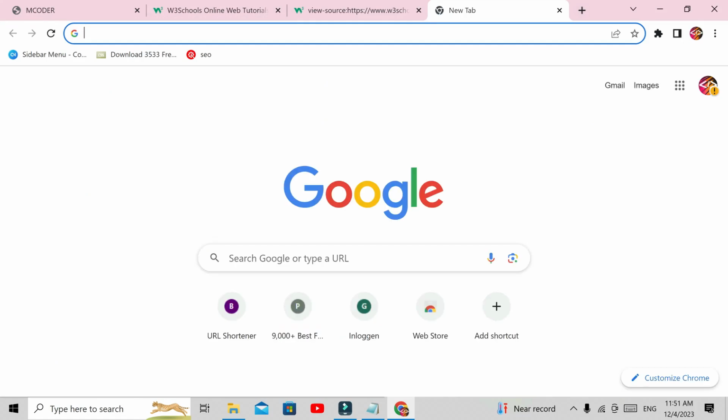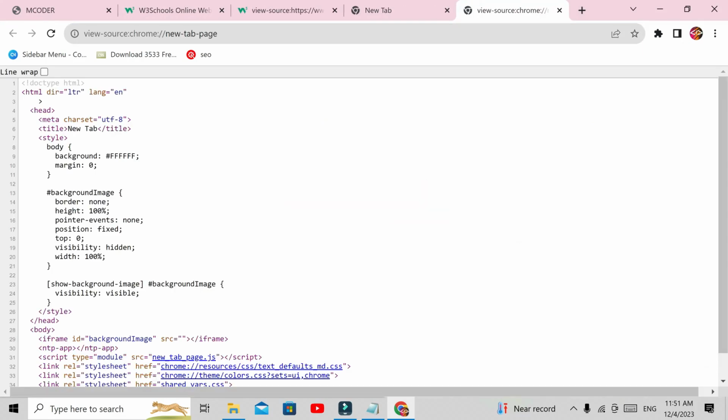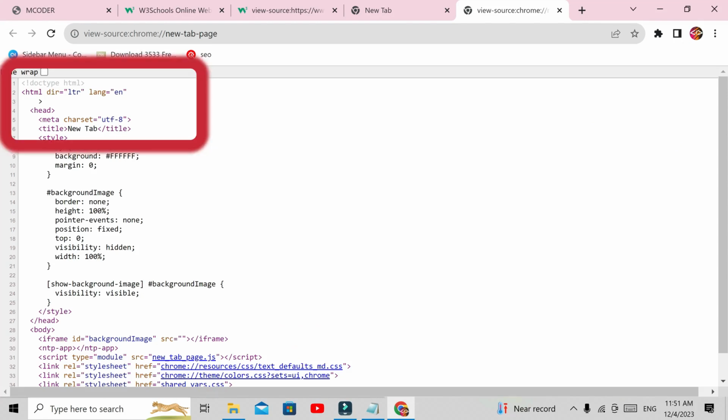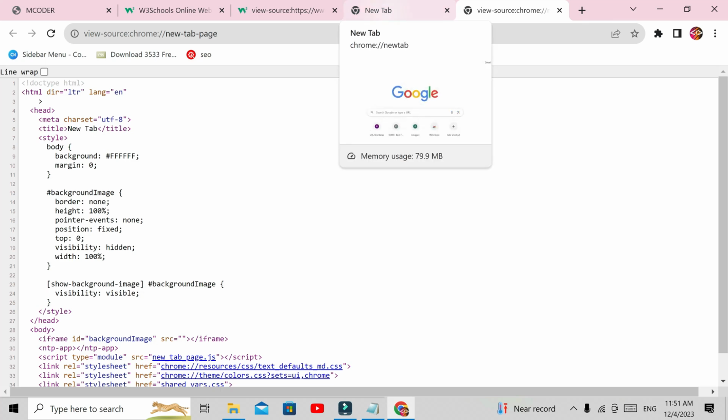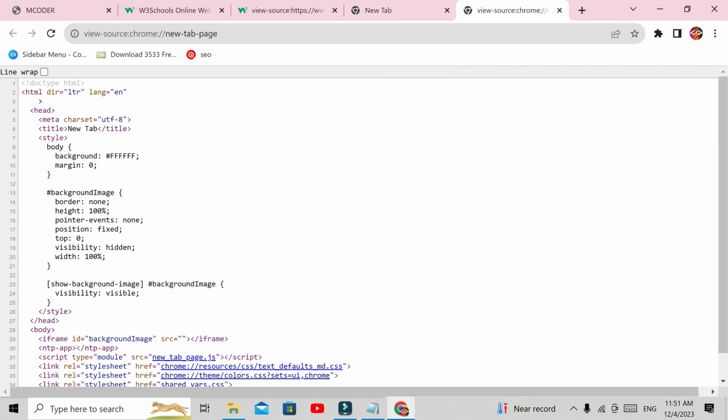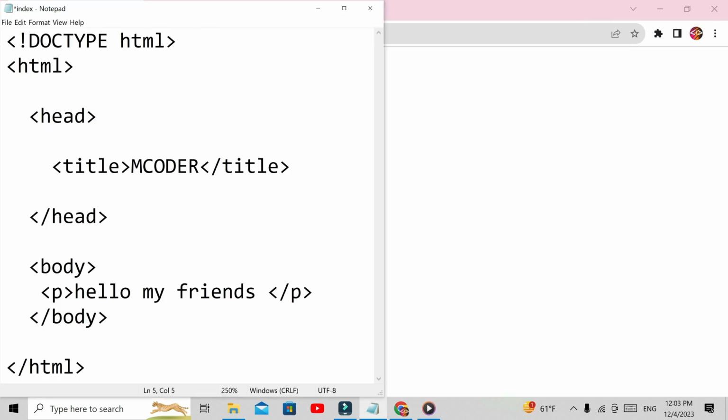Ctrl and U. Also, you can see the doctype html, the version of HTML5, and the title. It's a new tab, written New Tab here. So the title shows us the name of the page. I write the meta tag to tell the browser what encoding system to use for my HTML document.